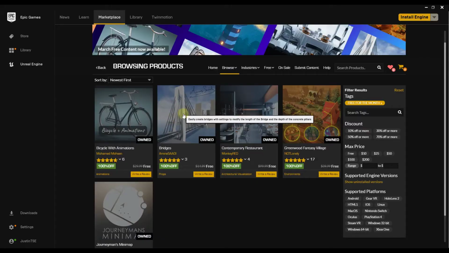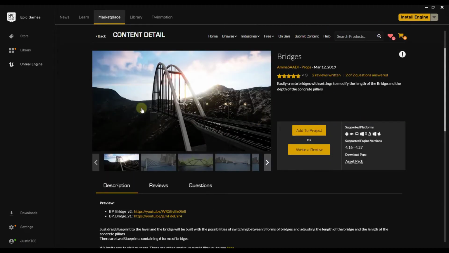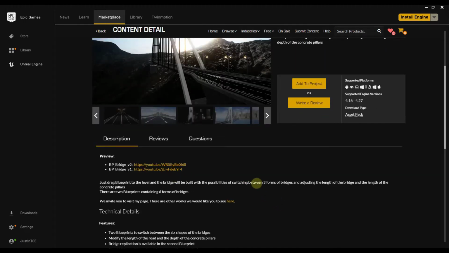All right, so second, we've got the bridges pack. Basically this comes with 3 different kinds of bridges that you can use in order to quickly generate bridges inside of your scene. The way that it works is it's built on top of blueprints, and you can actually adjust the kind of bridge as well as the overall length of the bridge and the height of the bridge right here. I guess there's actually 6 kinds of bridges in here.